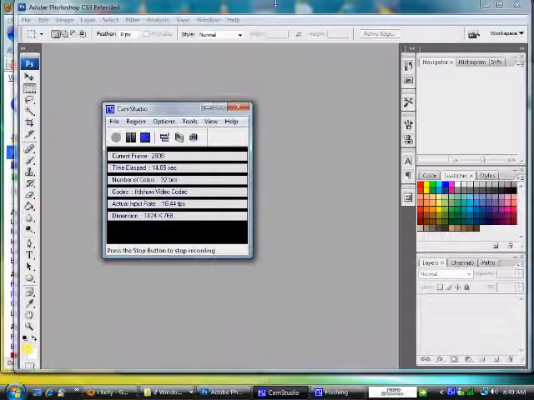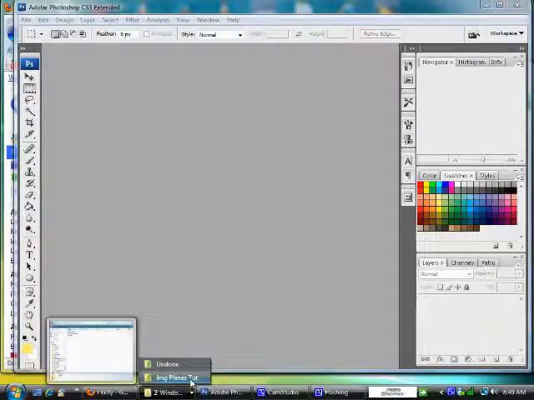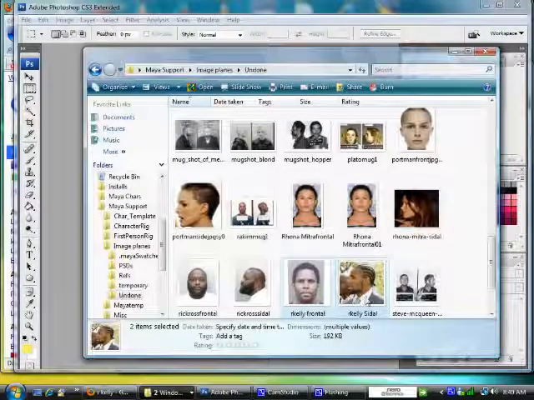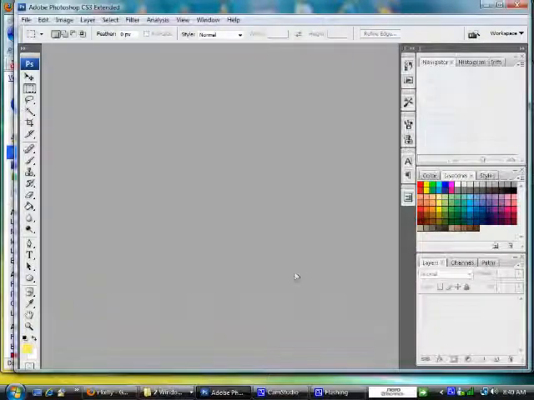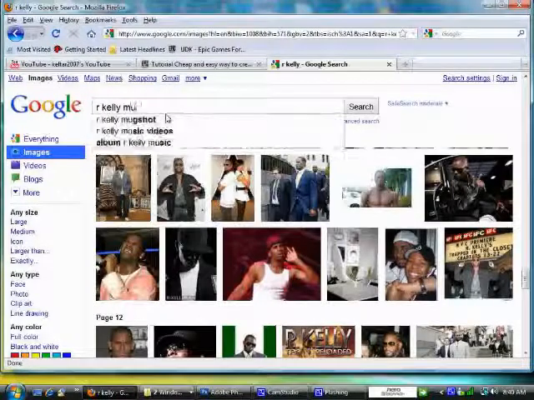I just got out of FaceGen. We're in Photoshop right now, and I'm going to show you what I went through because I already did it when I originally recorded these videos. I got the front and side pictures.